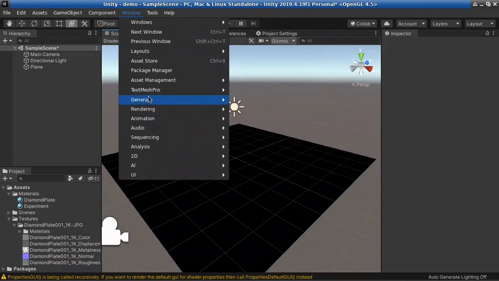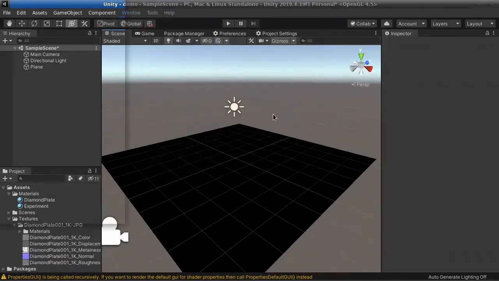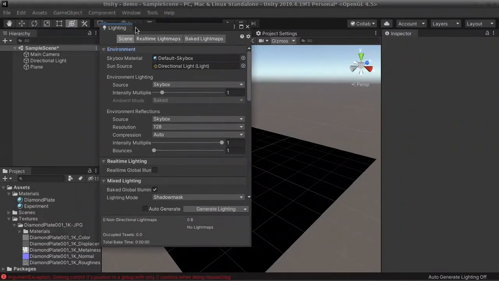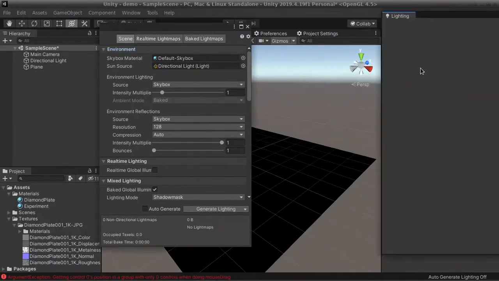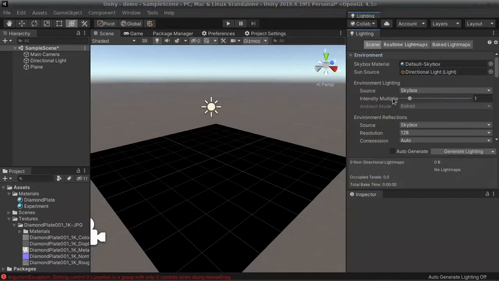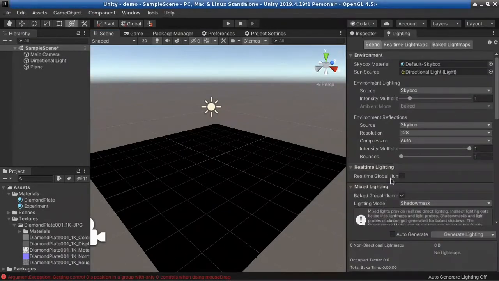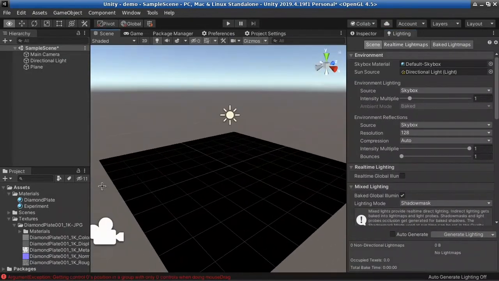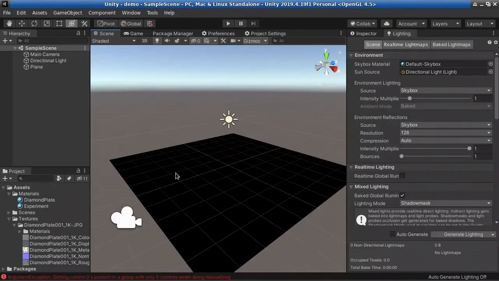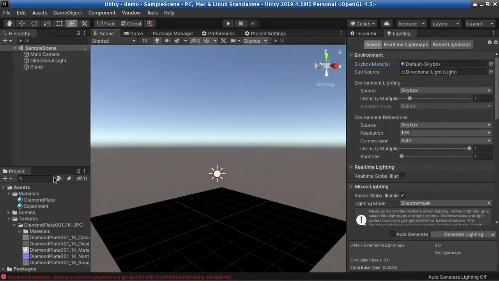So if you go to window, rendering, and lighting settings, you will get this window. Let's put it here. So this is a per scene setting. This is global to the whole scene. Let me save it actually. So at the top level is the skybox. This determines your sky, how the sky looks.